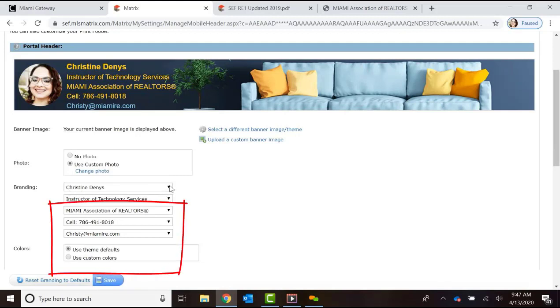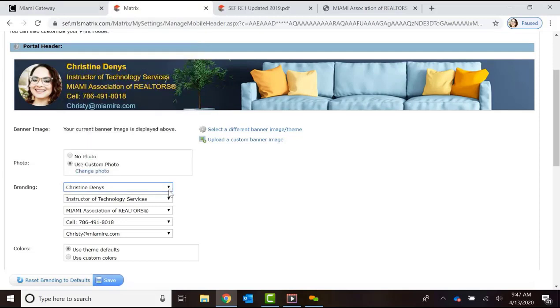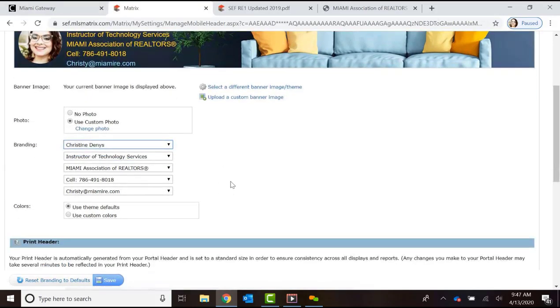Here we have our branding information with a few drop-down menus that let you select any of the previous information we inputted in the information tab. You can put it in the order that you'd like. My order, I just put name, position, company, my cell phone number, and my email address. So you're free to customize this however you'd like.